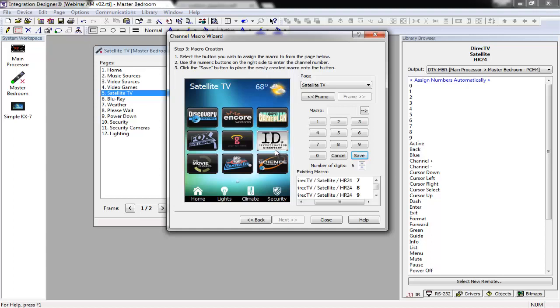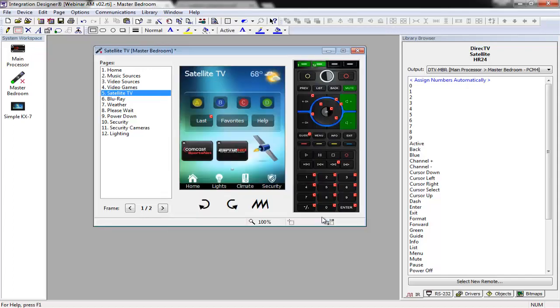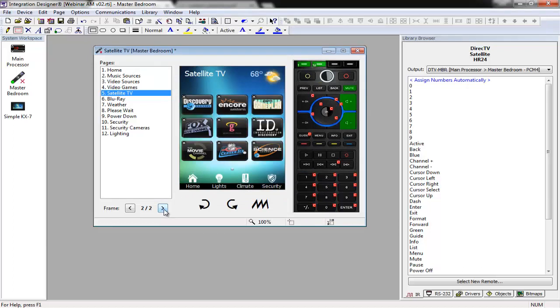Even if you make a mistake on one, for example, this is 789. Well, what if it's 879? Just type it in again, 879. Click it, 879. I don't need to press save or enter anything. Just go to the next button. And then when you're done, hit the close button, and all of those macros have been placed on all of those buttons for you.